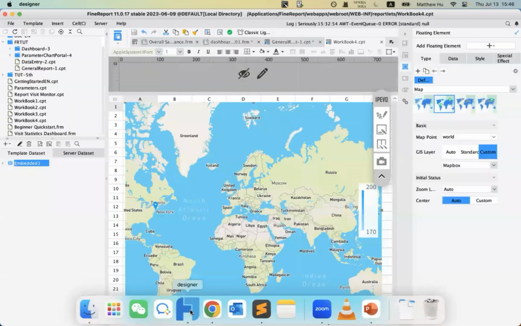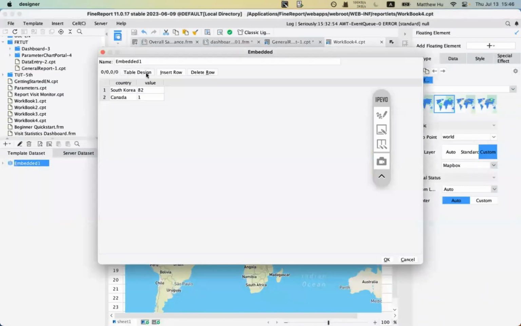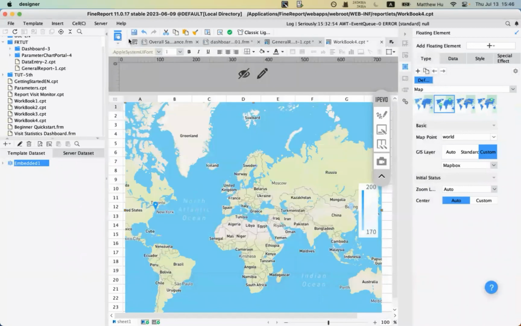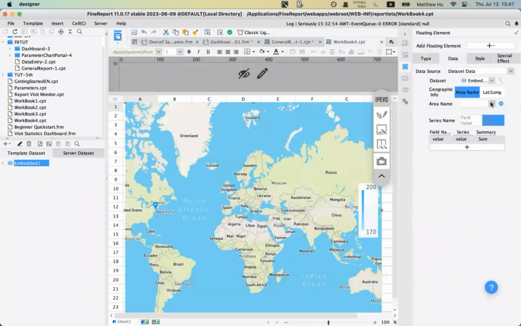But something else I would like to show that commonly happens is, let's say if I have somewhere else, let's say if I call it Wonderland. Apparently this Wonderland doesn't exist. I want to show you what FineReport will do. The country called Wonderland doesn't exist, so the value is not going to match anywhere. If I click save preview, nothing is going to happen because no value has been matched up.